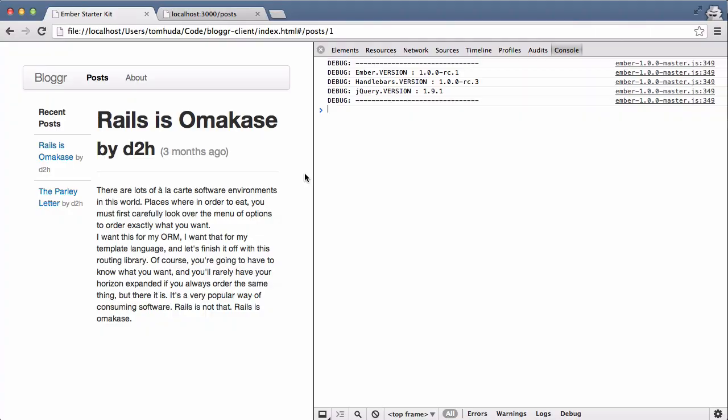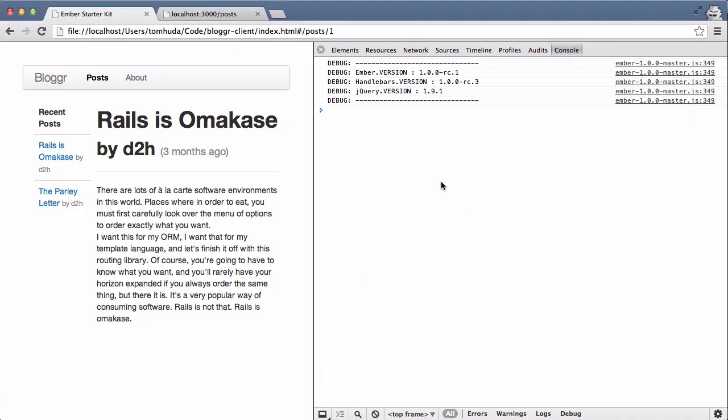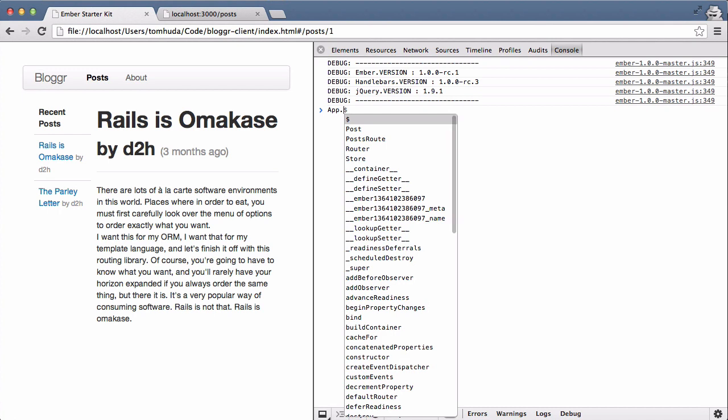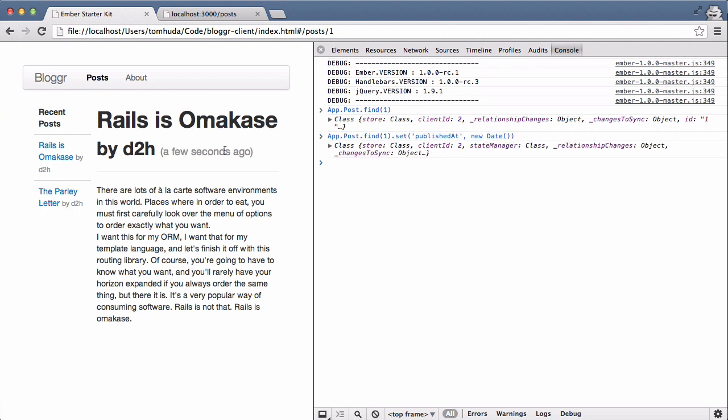And you may have noticed that this API is called register bound helper. That means it will update automatically whenever the underlying model changes. So for example, I can go into the terminal here, into the console, and I can find the post that's being displayed. This is the post with the ID of 1. And I can set its publish date. Let me just change this date real quick. I'll create a new date object, so I'll set it to today. And you can see this updated automatically. I didn't need to do anything, didn't need to write any code, it updates automatically.